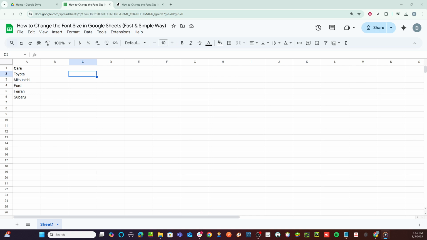Once the document is open and you have your data in front of you, the next step is to select a range of cells where you'd like to change the font size. To do this, click on the first cell in the range you'd like to adjust, and while holding down the mouse, drag it across the cells you want to include. Once you've highlighted the desired range, you're ready to modify the font size.